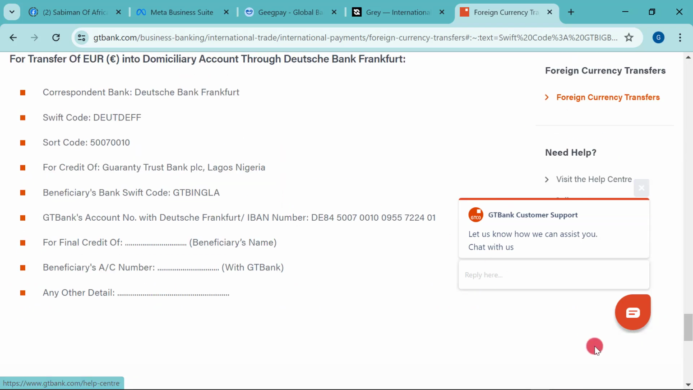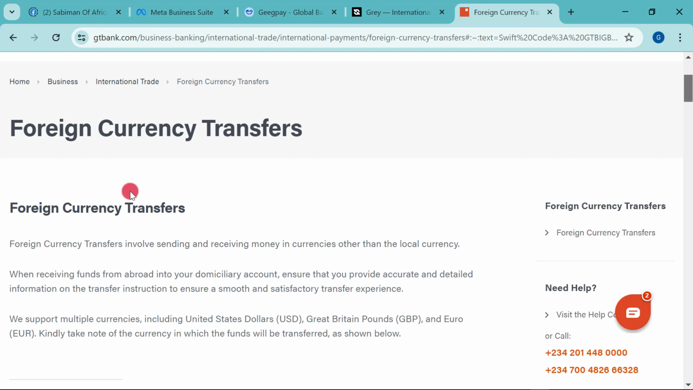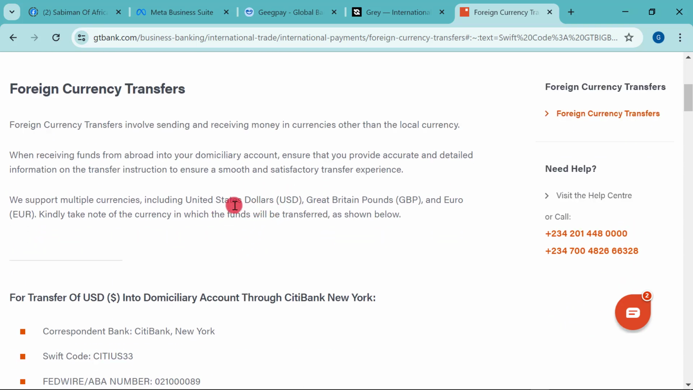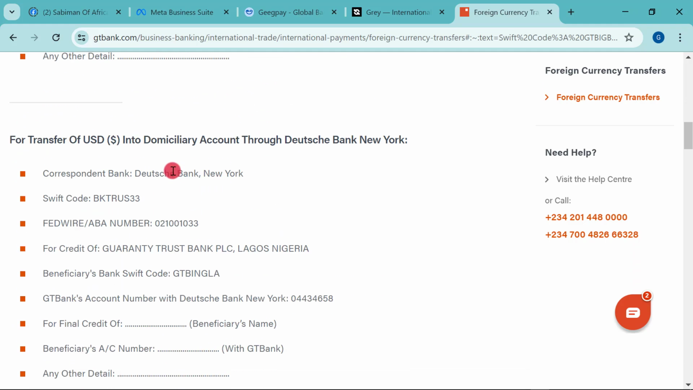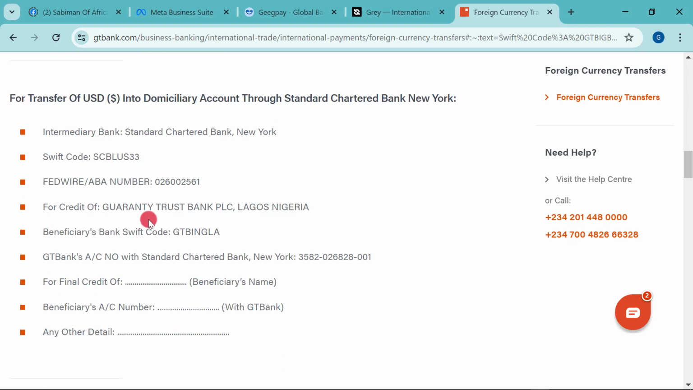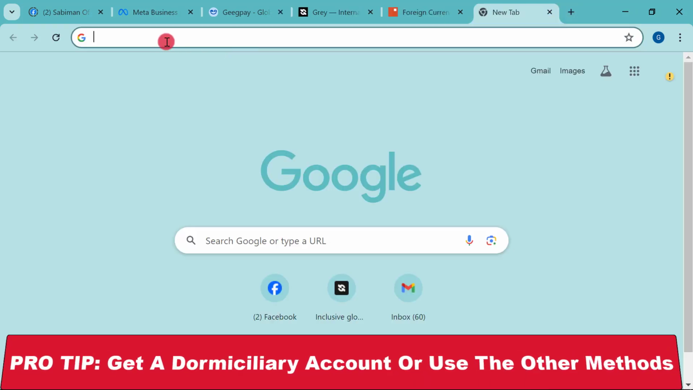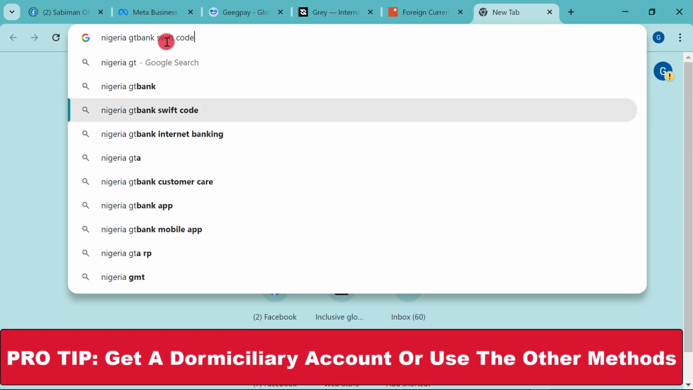Now I want us to get this straight. What they are telling us here is, let's say Facebook will pay dollars to your account. I think they need you to have a dollar account. I normally use this bank, Standard Chartered Bank. So this is the Swift code for Standard Chartered Bank: SCBLNGLA. This is a Swift code. But now let's look for Nigeria GT Bank Swift code. Okay, let's see.